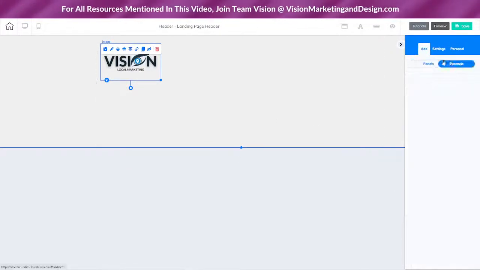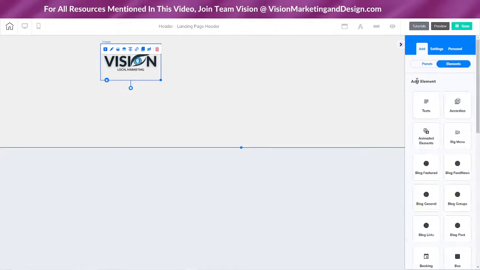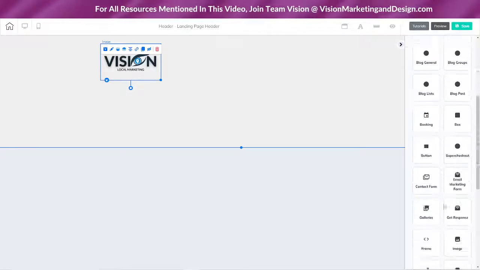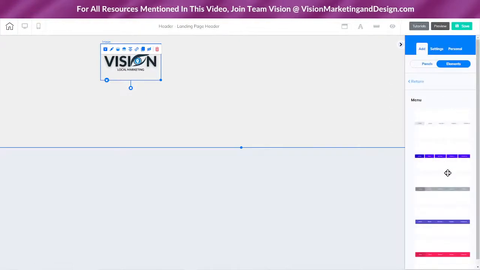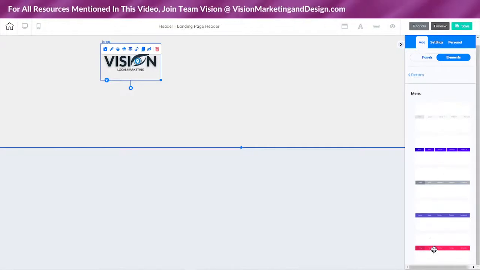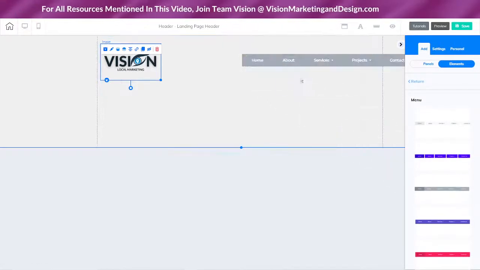And there is, we need to add a menu now. So I'm going to go to add. And I'm going to go to elements, because we aren't adding a panel, right? We want to add an element on the panel. So I'm going to go to menu. And I have some templates for menus here. I can choose any of these I want to use. We'll just go ahead and choose this one here.